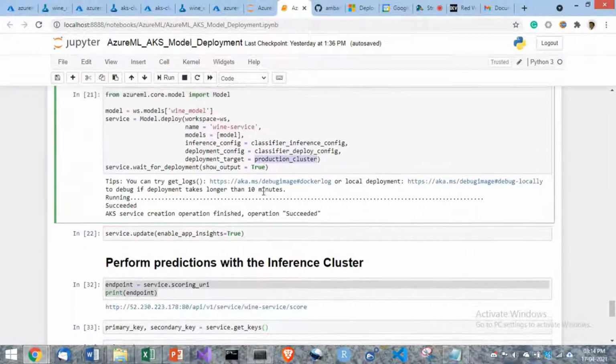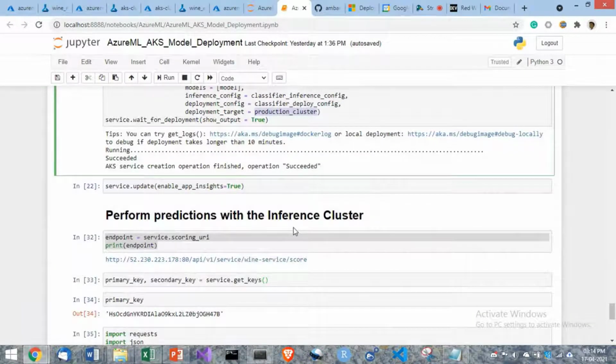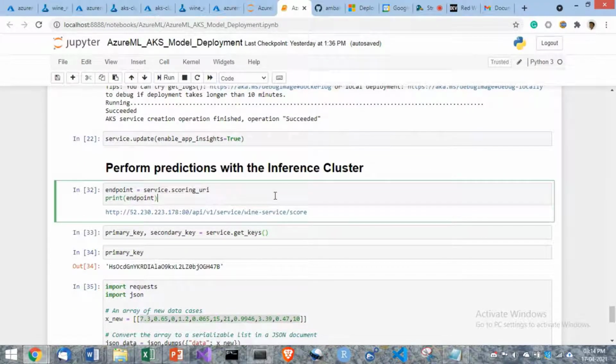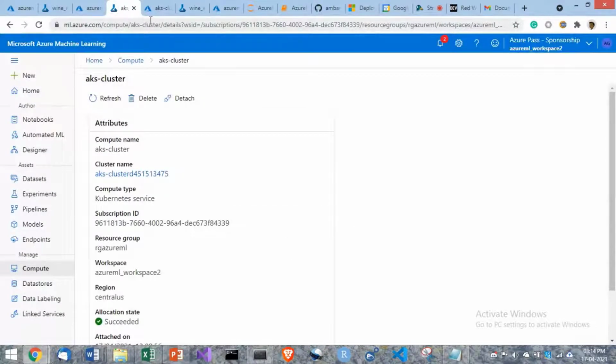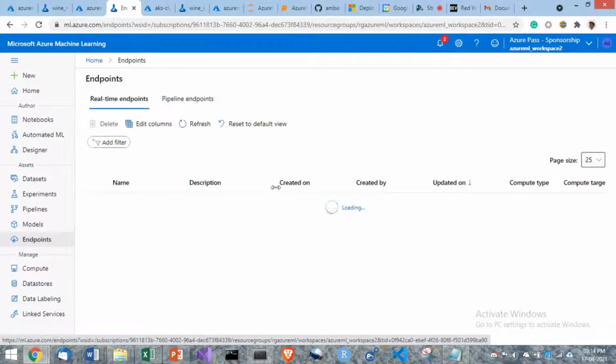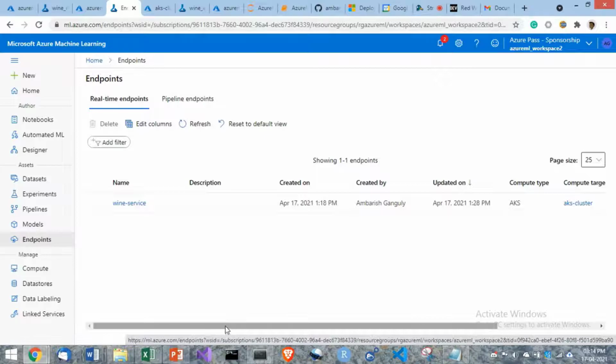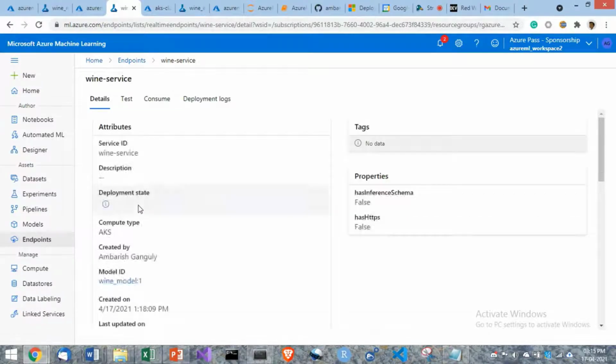So once it is done, what we do is get the endpoint of the inference cluster, because we would take in requests from different areas, right? We would take them in from Azure ML. All these requests would be coming in. So we create an endpoint. This is the endpoint created from the inference cluster. This is a real-time endpoint. If you go to the endpoint, the endpoint state should be healthy. Otherwise, you cannot use it. So it is healthy here.